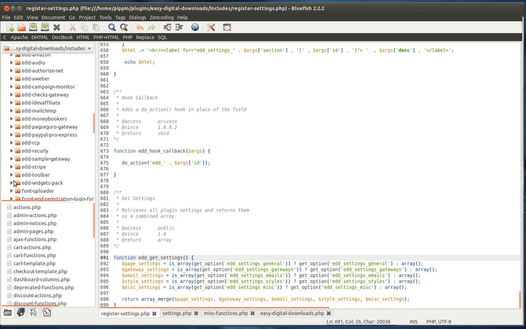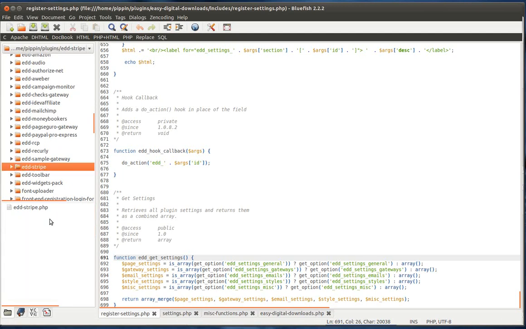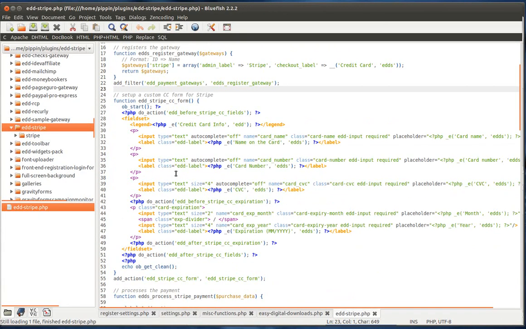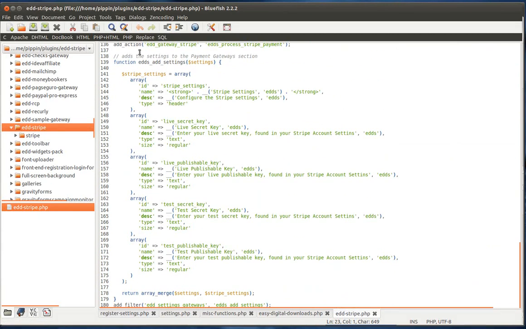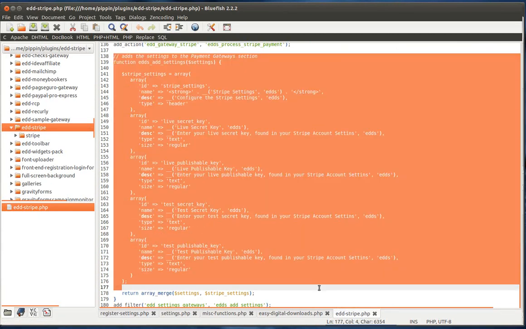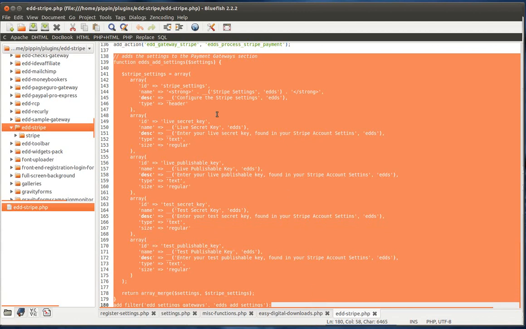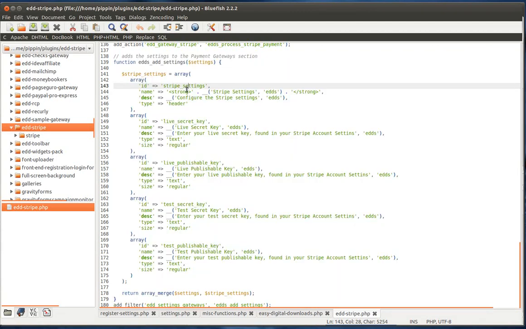let's go to the Stripe add-on. So we'll go to the Stripe gateway, and here it is. We'll scroll down a little bit. We want to just find one particular function. And here it is. This function right here registers all of the settings for the Stripe payment gateway. And that includes a header field, a live secret key, which is an API key, a live publishable key, a test secret key, and a test publishable key.